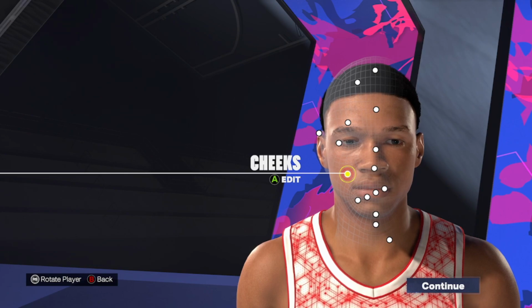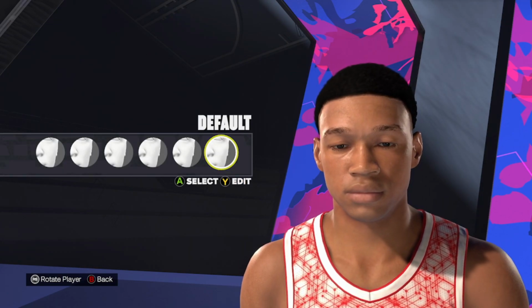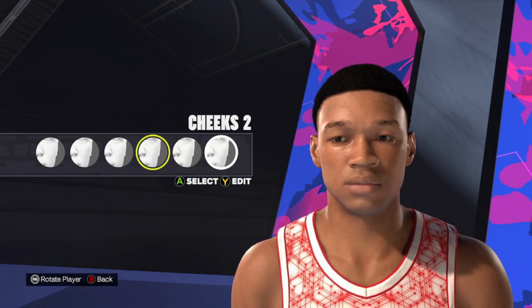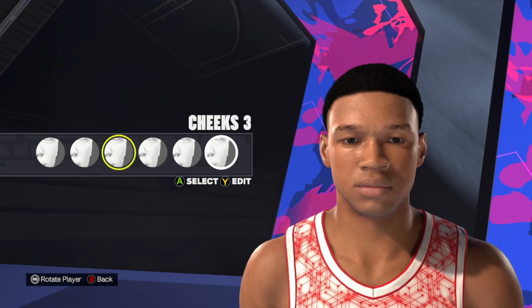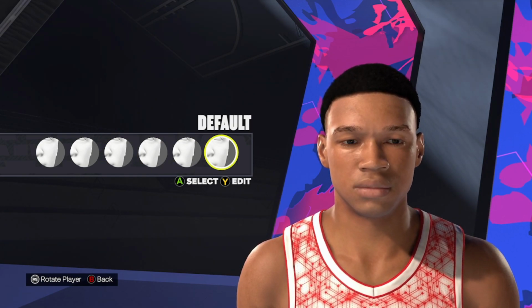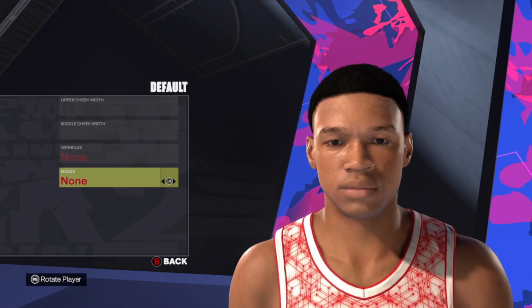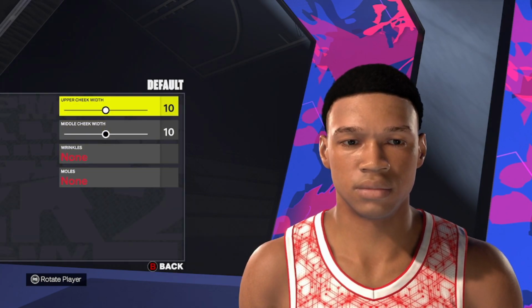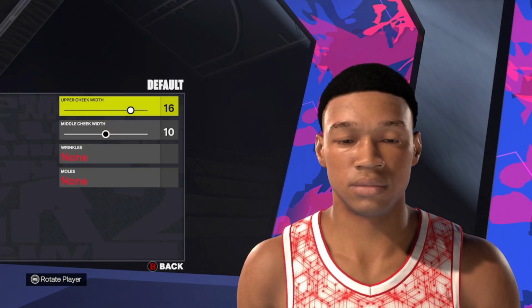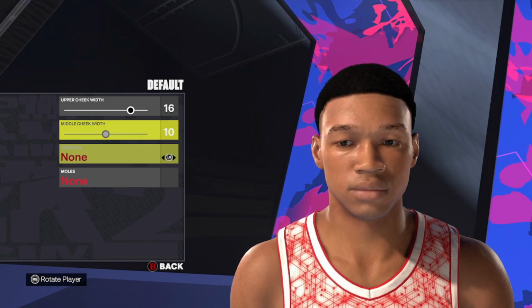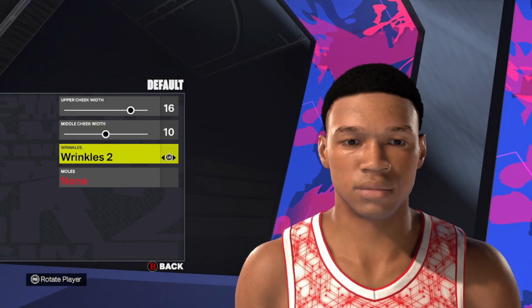Moving right along down to the cheek. A couple of different options I think you could use here that would make sense. Cheek style number 3 isn't too bad, but for mine, I'm going to use the default cheek. And then at the top, we're going to go 16, 10, and then I'm going to put wrinkle 2 on there.